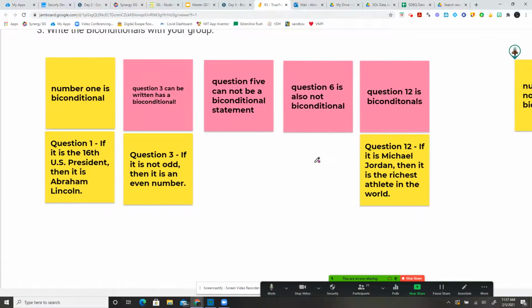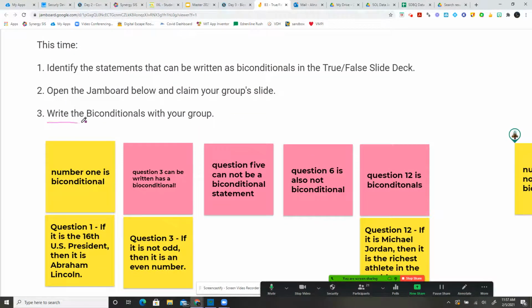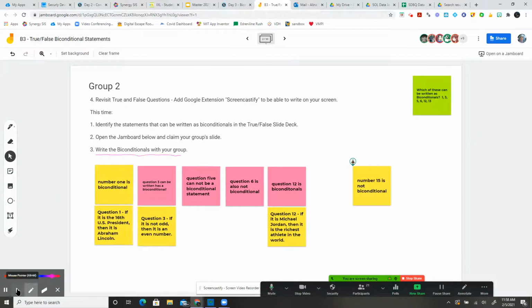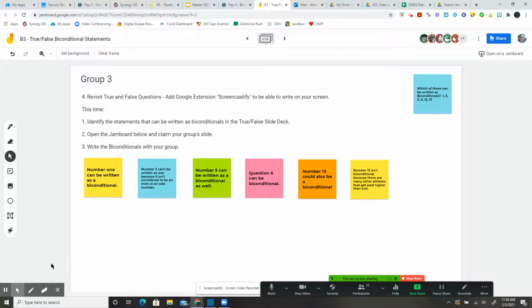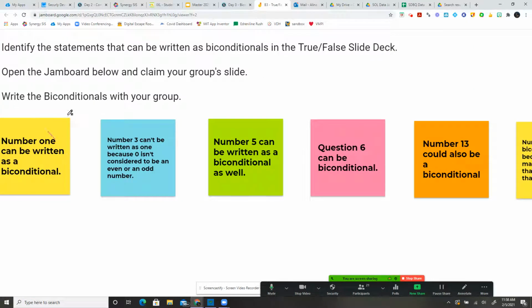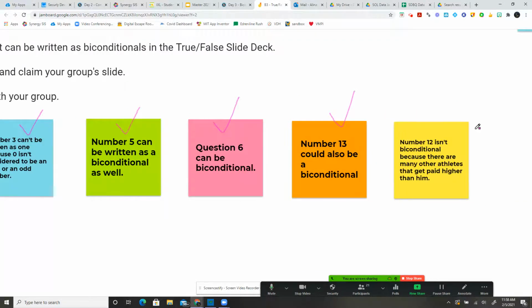Nice. So I'm still looking for the directions right here: write the biconditionals with your group. So what I'm looking for is the actual biconditional statements. So let's see group 3. Number 1 can be written as a biconditional. So we're definitely great at identifying. That is for sure. Number 3 cannot, and we talked about 0 in that group. Number 5 can be written as a biconditional. Number 6, yes. Number 7, yes. I think maybe number 5 I had is no, but let's look at that.